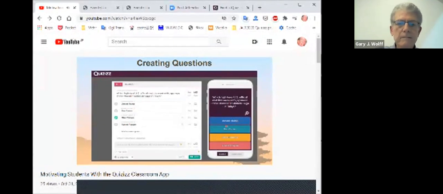As with Google Forms, of course, you'll need to indicate the correct answer. And down here in the lower left, you have the option of selecting the amount of time students have to answer those questions, anywhere from 5 seconds up to 15 minutes. So it's a pretty broad range there. And of course, you'll need to save your question before you move on to the next one.